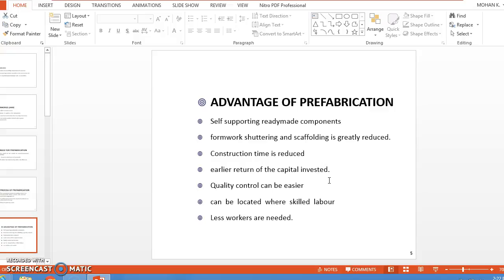Quality control can be very easy. Because we are using prefabricated structures, the quality of the material can be checked easily, and it is good enough. It can be located where skilled labor is easily available. Fewer workers are needed while constructing prefabricated construction.